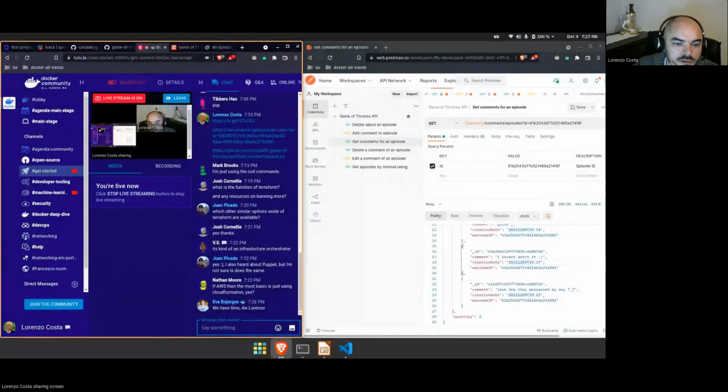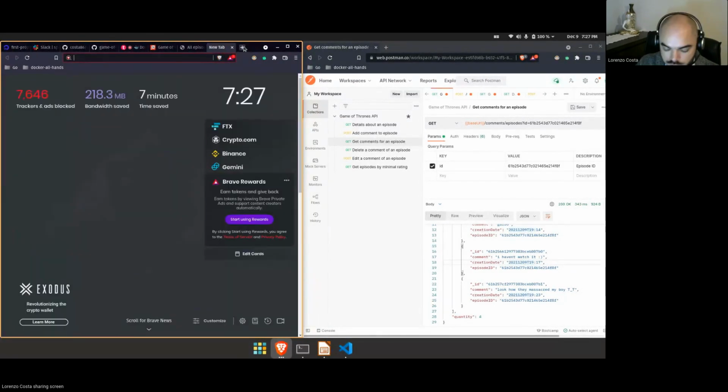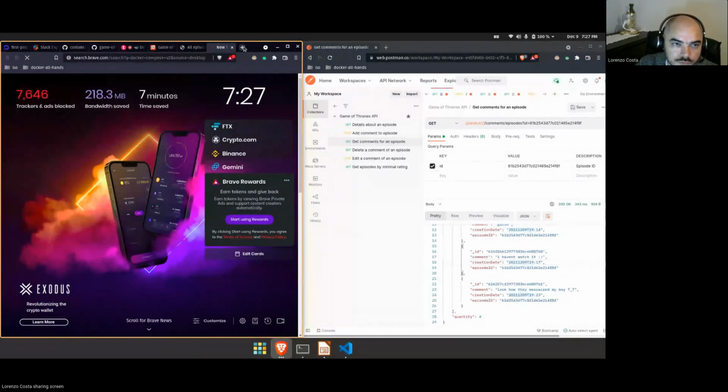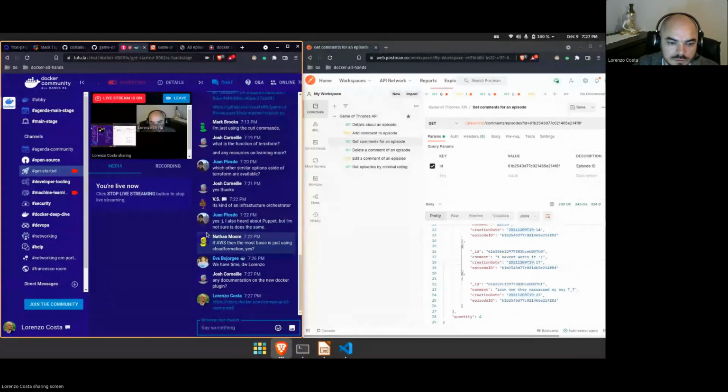Are you guys already using the new Docker Compose by any chance? Sure does. Let me share with you, Josh. Compose V2. Actually, you can replace the old one with the new one.